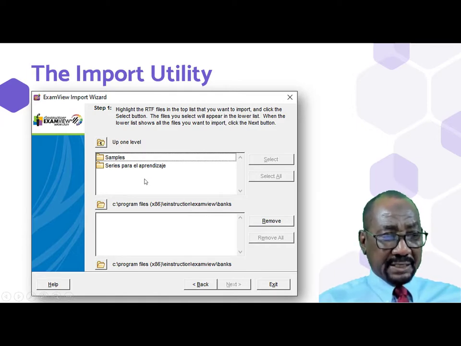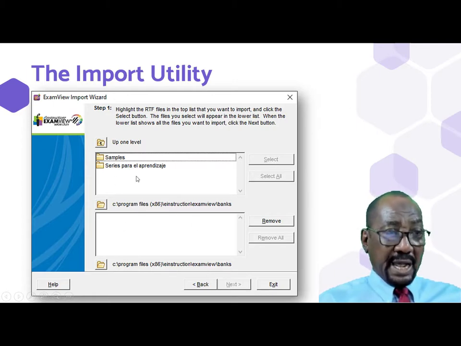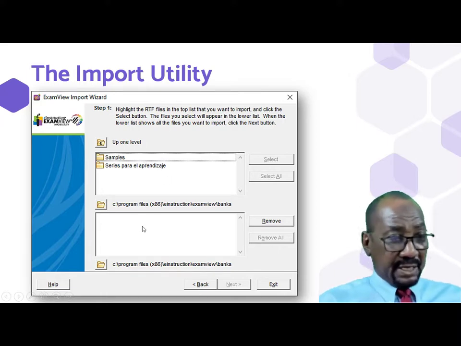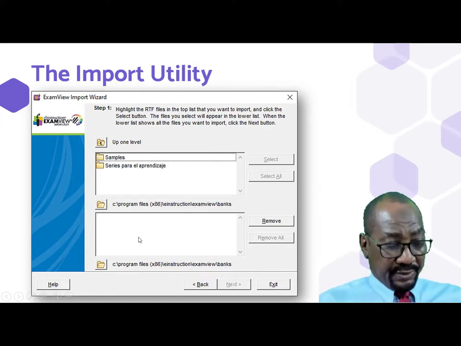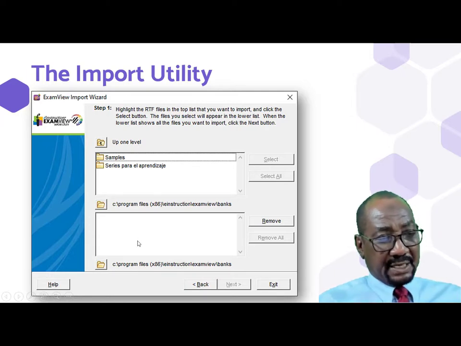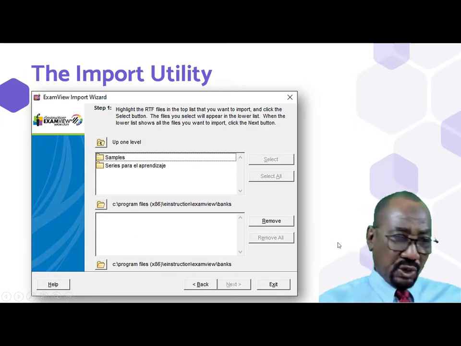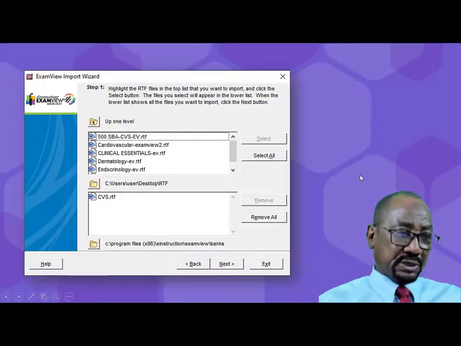And then you select the file. You double click, or you click on the file and click select. It will be brought down there. And by the way, you can select a number of files, and they will be converted consecutively. So the first one will be converted into a bank, then the second one will be converted into a bank, and so on. And then you click next to proceed.